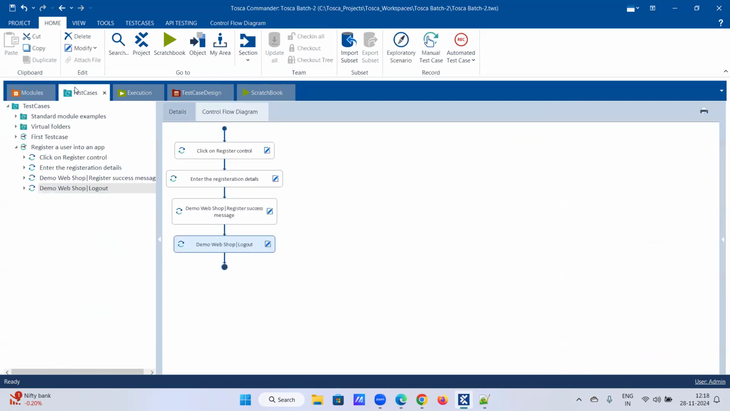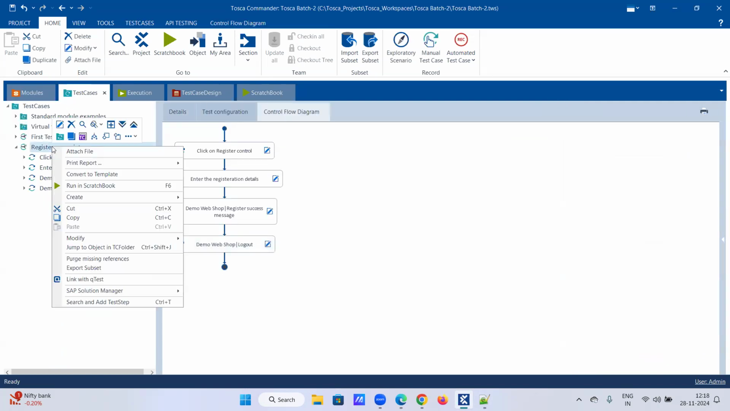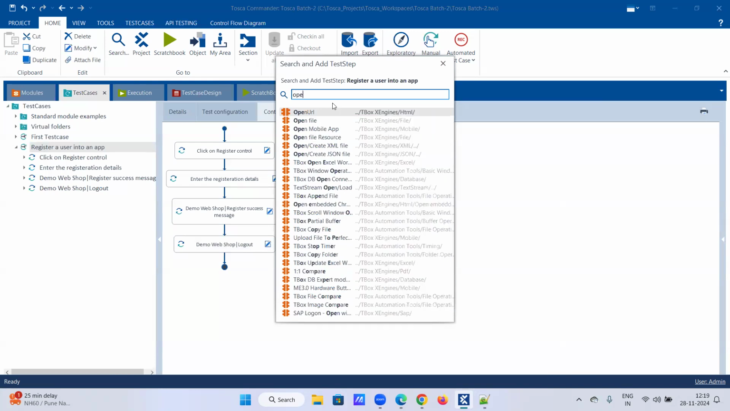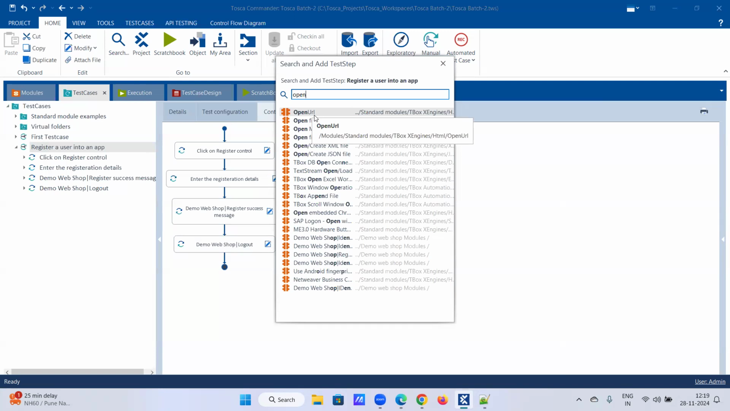Go to your test case and give a right click. Here there is an option, search and add test step. Click on that, and now search for whatever you want. If I want to open a URL, what is the standard module? Open URL. When you type open, you just get it. You can select that particular thing and add it.